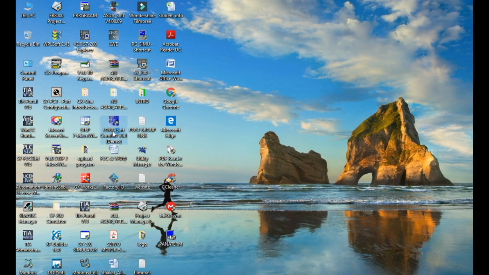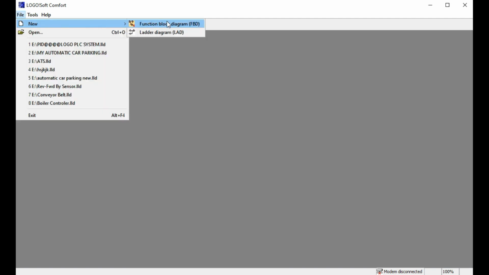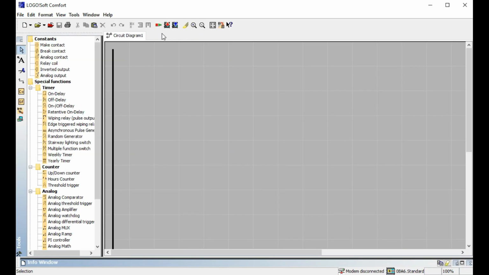First, open the software; in my previous video I showed how to start it. Then go to File, then New, and choose Ladder Diagram (LAD). This is the main page, the programming page of your PLC. This is very clear. Dear viewers, these are the basic functions. In my previous video I described the main purpose of every tool.